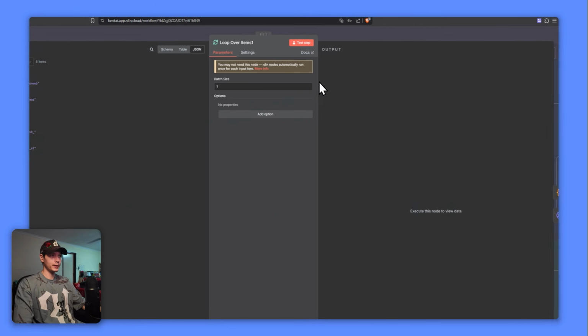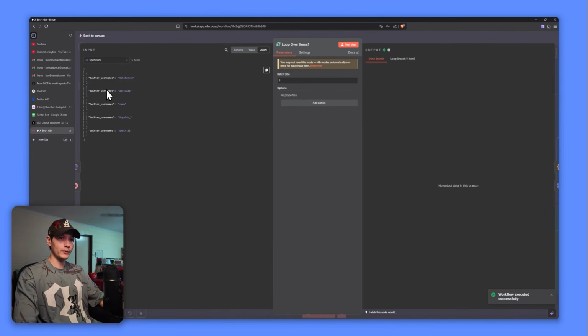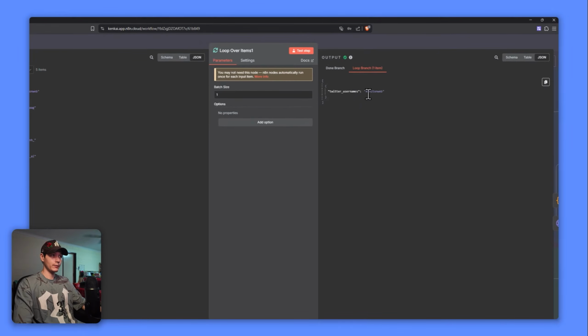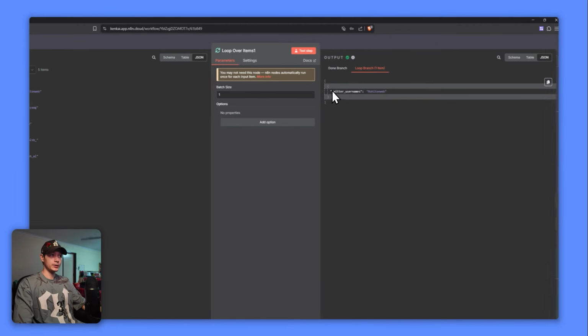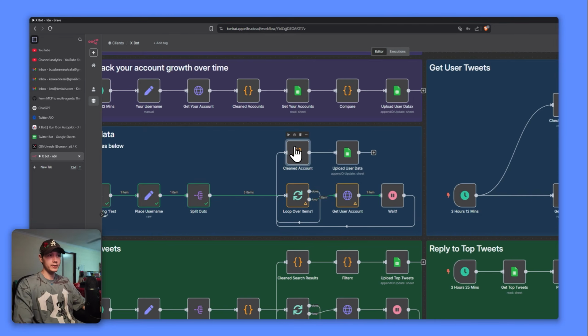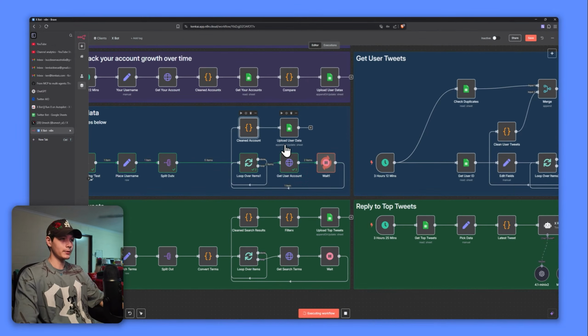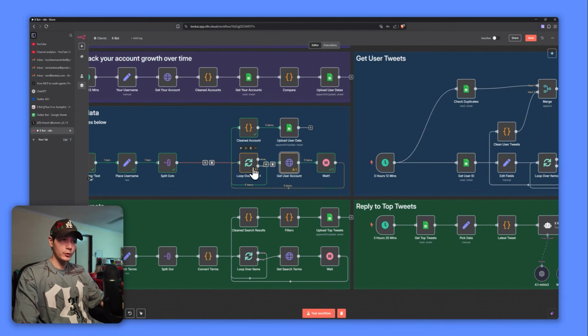Coming over to the loop here, if I click on test step, you'll see that we won't actually get all 4 of them coming through, but rather 1. In the loop branch here, we have the first one, which is just this one right here, coming through the loop. Actually, I'm just going to run this up to here so we can get the data, because I'm going to have to remove my API key, unfortunately. So we're going through there, coming up over here to clean account. All those usernames have been passed through. We've gone through the loop.